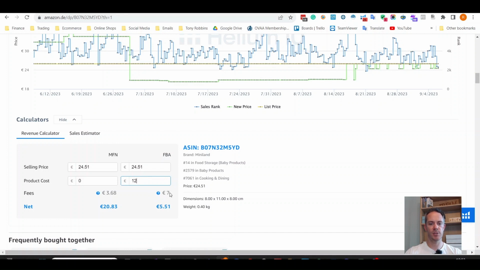24 euros, going to charge you 7. This is a fairly small product. So potentially €5.51 if you're selling it FBA, and if you're selling it FBM, potentially there's a bit more. But remember, you've got to pay your shipping, right? So for me, often it works out cheaper to send it FBA and let Amazon do the logistics, and I don't have to worry about it.